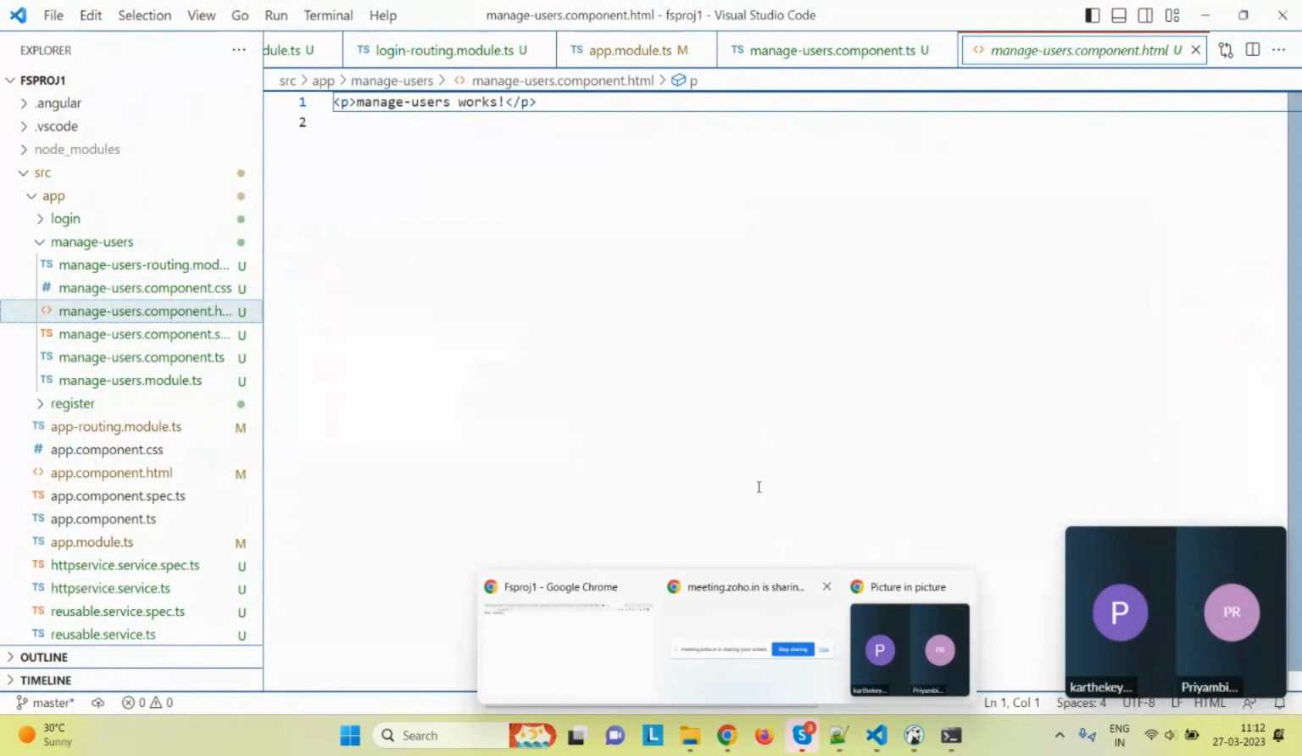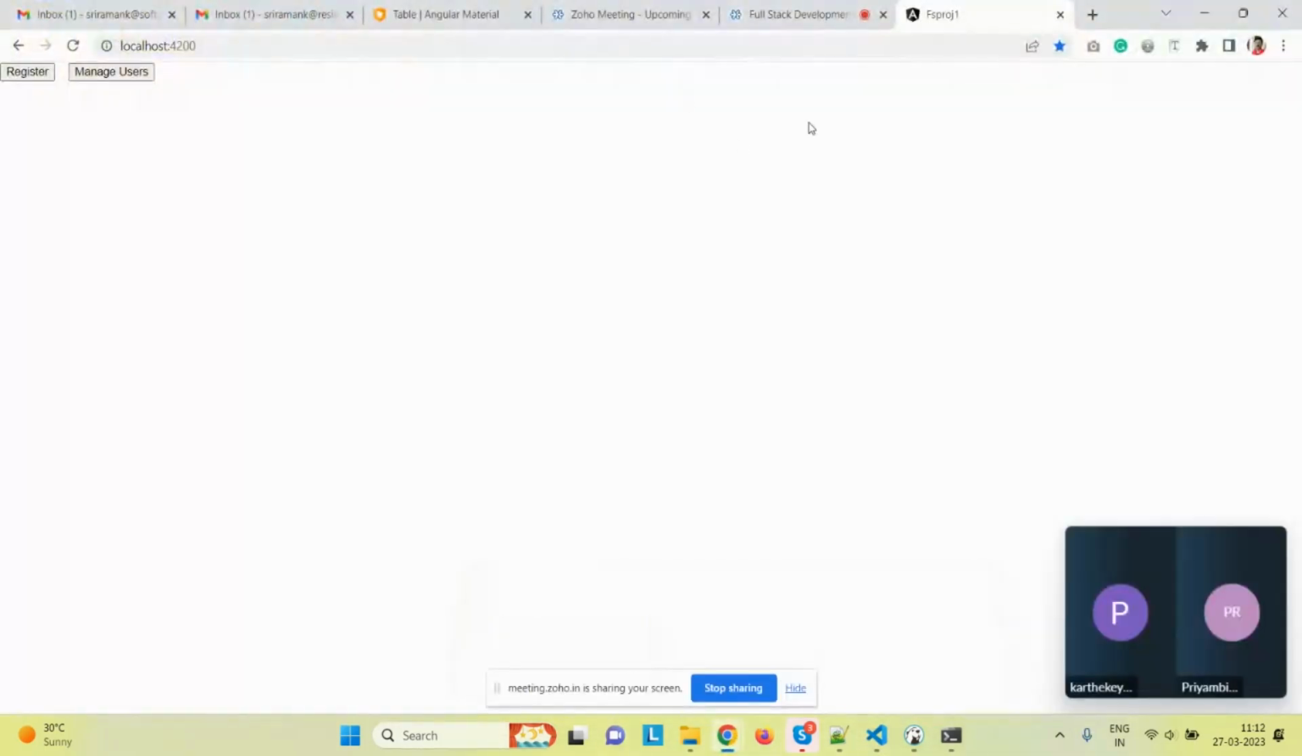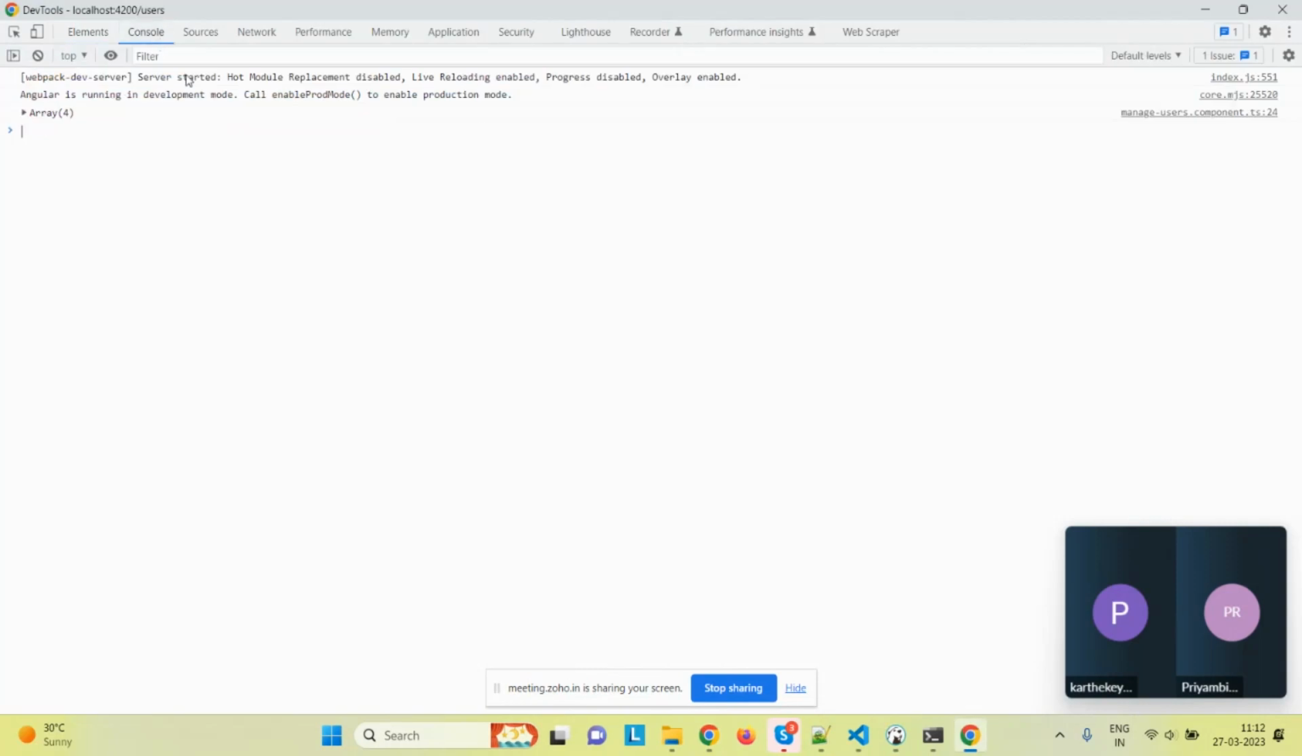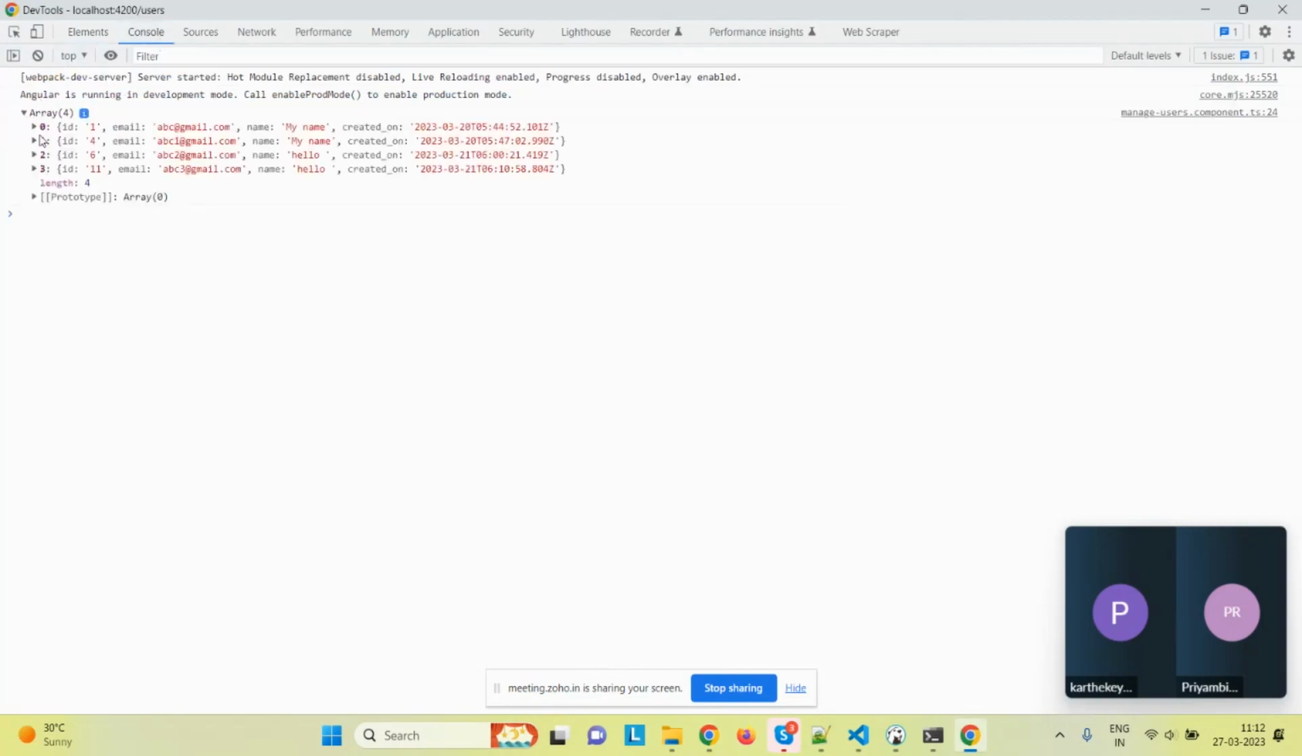So I'll go back, go to the login page. You can see register and manage users. Click on manage users. You see the users list. Manage users has come. Right click, inspect element, because it might have called the DB. So that is this data. It has called the DB and it has got the data as well.